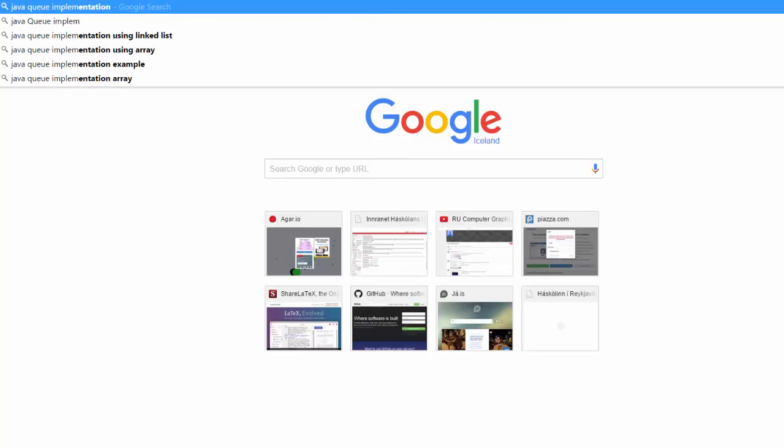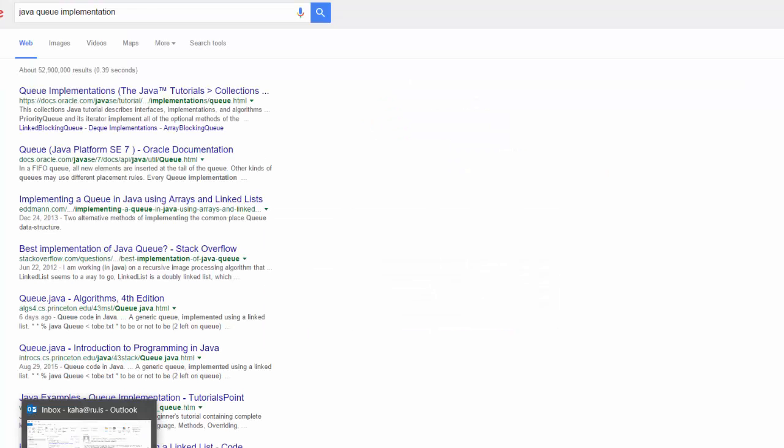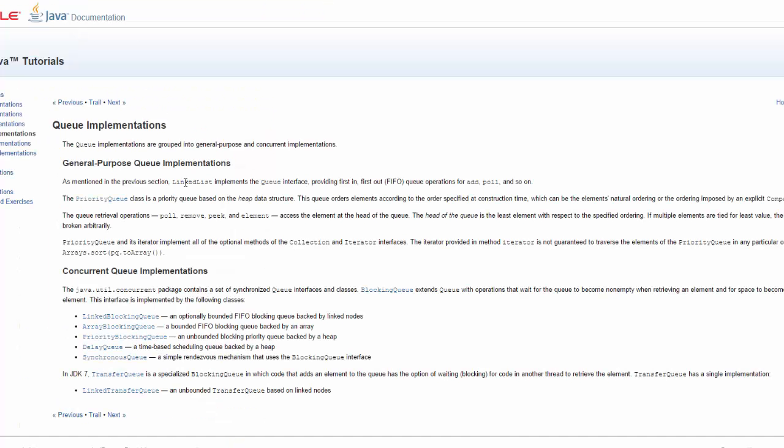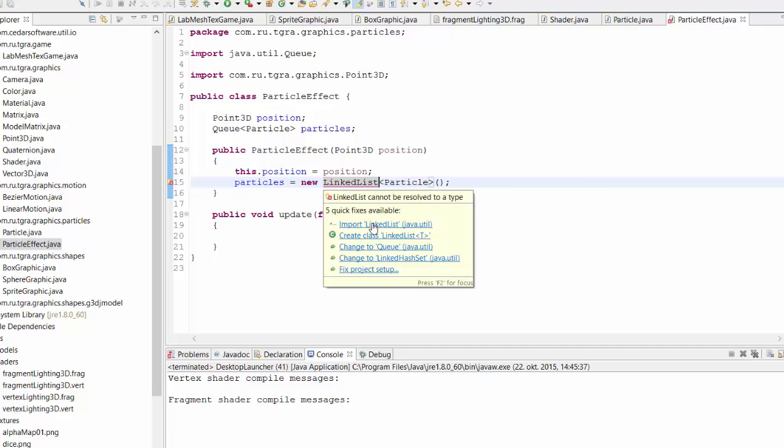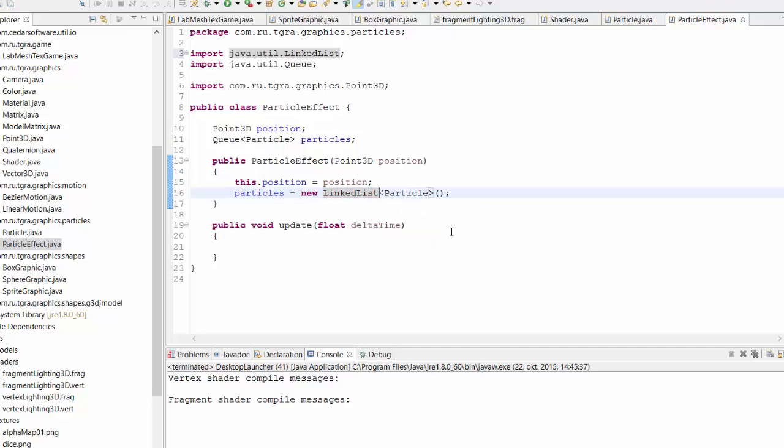What nice implementations are there? Java queue implementation. Okay, linked list. Oh, fair enough. If this works. Yeah, okay.